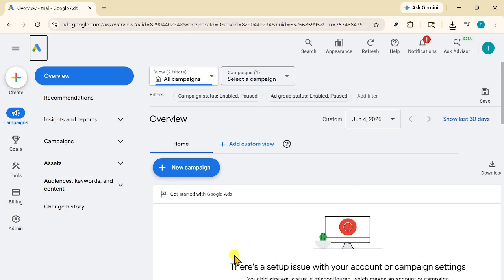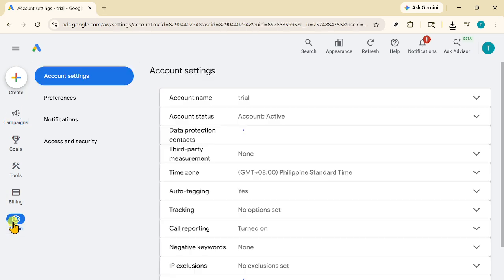Once you're inside the account dashboard, take a moment to orient yourself with the menu and account controls. Next, click on Admin. This will take you to the area where account level settings and user permissions can be managed. If your layout looks a little different, that's normal, since Google occasionally updates its interface. The key is to look for the section related to administrative controls or user management. From there, click on Access and Security.